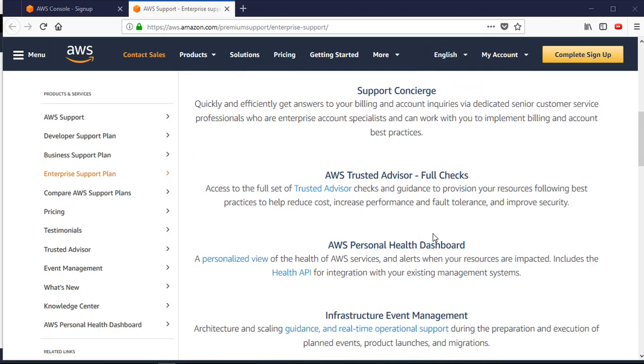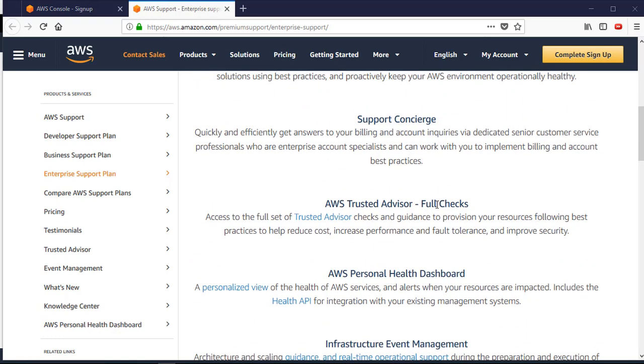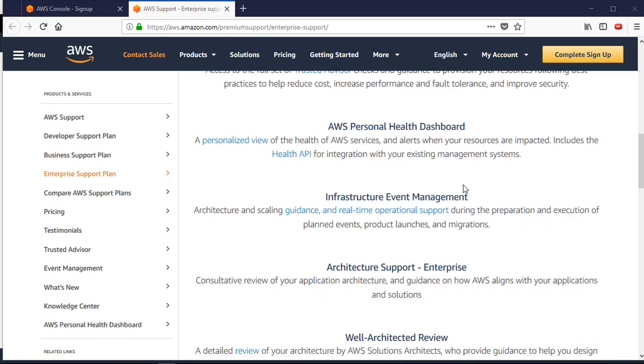This is something which we are going to discuss separately. There is a very new service, which is also a very robust one, which will guide you as per best practices and under the pillars of AWS best recommended practices, the infrastructure that you should have. It guides you on security, reliability and cost optimization. Then there is the AWS Personal Health Dashboard. It's a personalized view of the health of AWS services and alerts when your resources are impacted. There's also a Health API for integration with your existing management system.